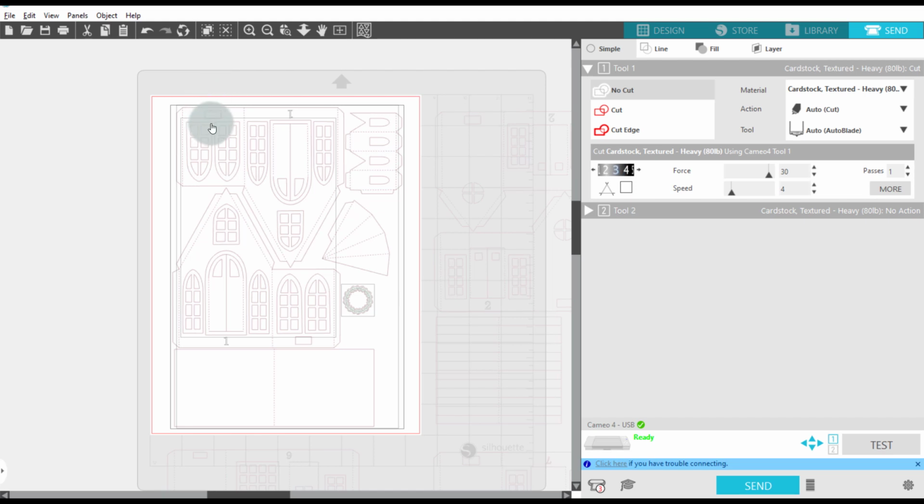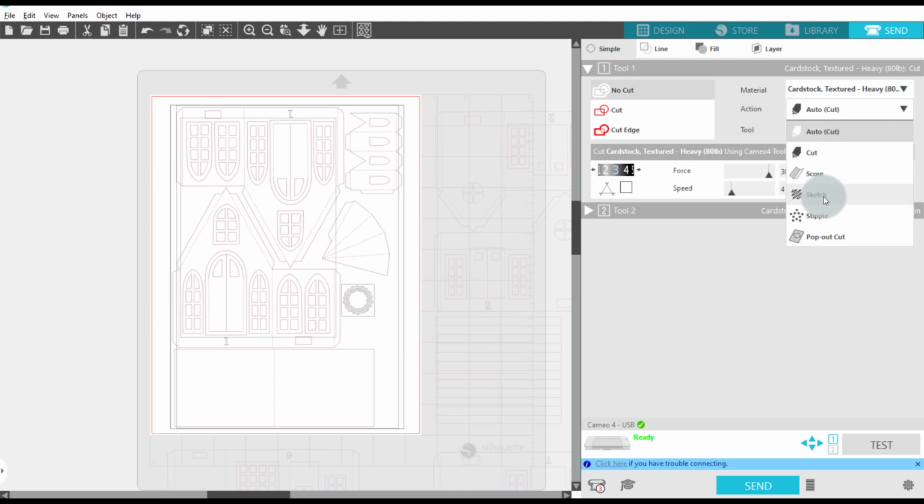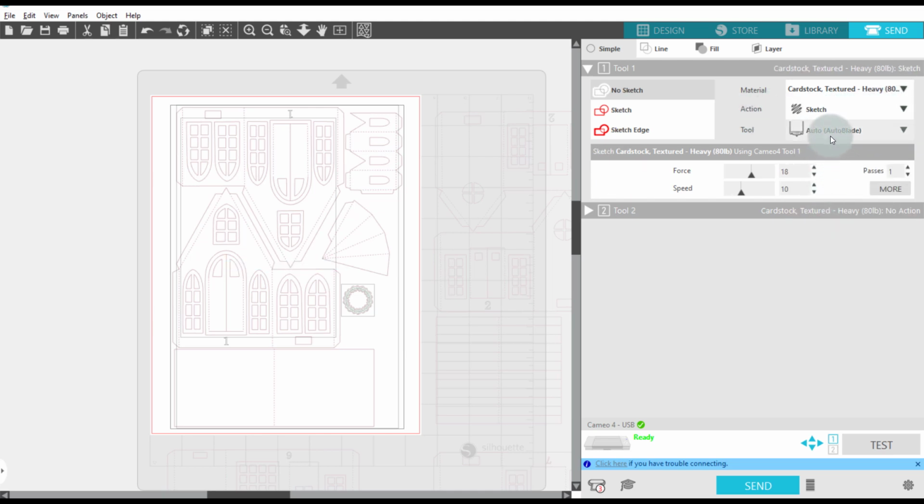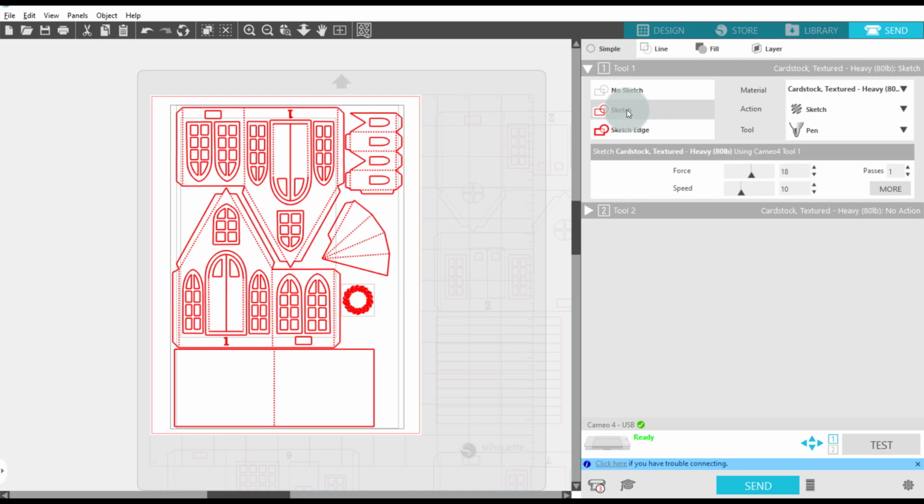So we're going to click on one of the pen lines, and that's going to select everything because we grouped them together. And then we can come over here into our material action tool. So the material is going to be cardstock, heavy, 80 pound. Our action is going to be sketch. And then our tool is going to be pen. And now we're going to choose sketch, and everything showed up.